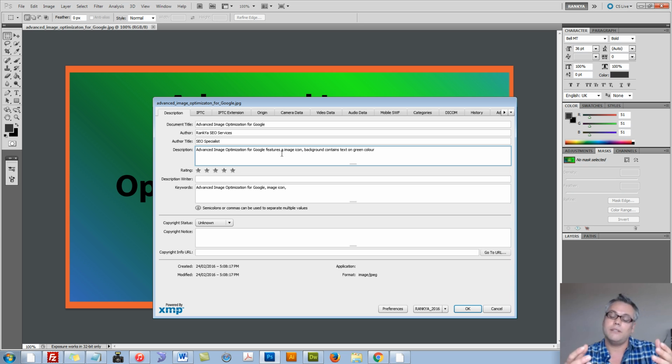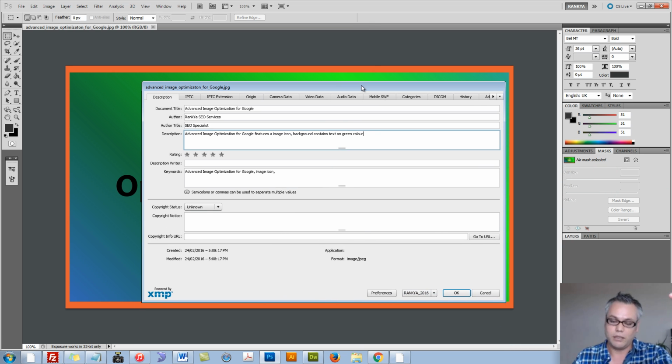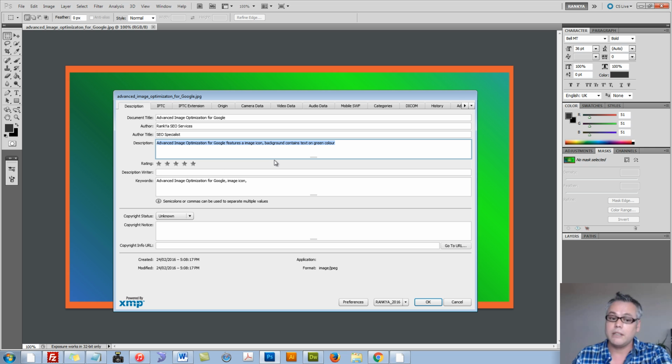So now let's imagine a blind citizen looking at this image, as in a blind citizen visited our website, can't see the image, but if they read this description, now they can actually visualize what that image contains. So that's how you describe your images when optimizing for Google as well.